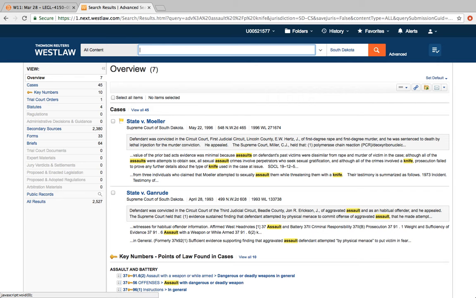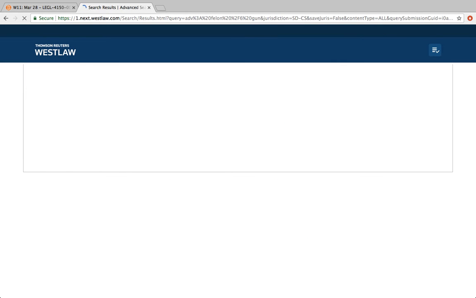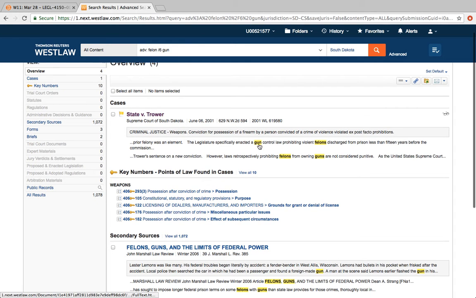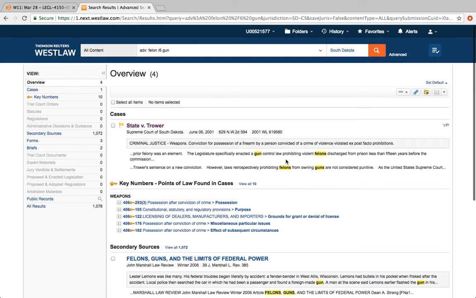The next term and connector is /n. So I'm going to search felon /n gun, or /6 gun. This is going to pull up all cases that have the word felon within 6 words of gun. So here's gun, and it is within 6 words of felon. And the gun and felon, it can be in any order, it doesn't matter, because as you can see here, gun is first, and here felon is found first.